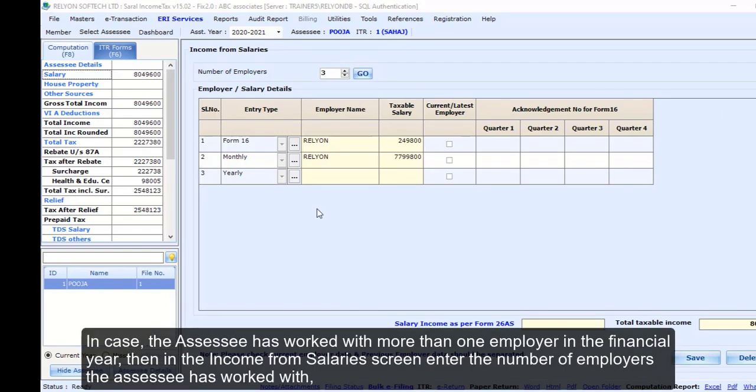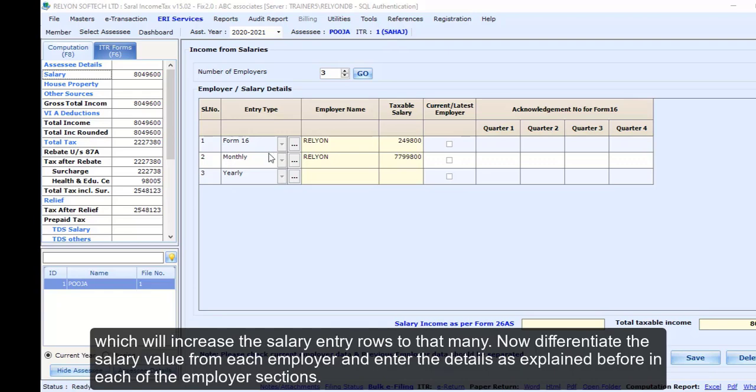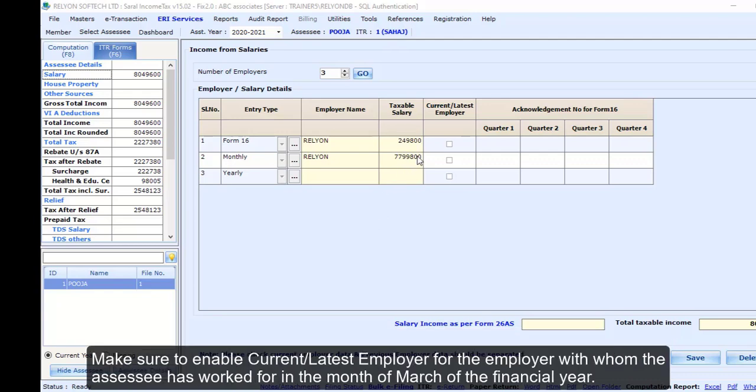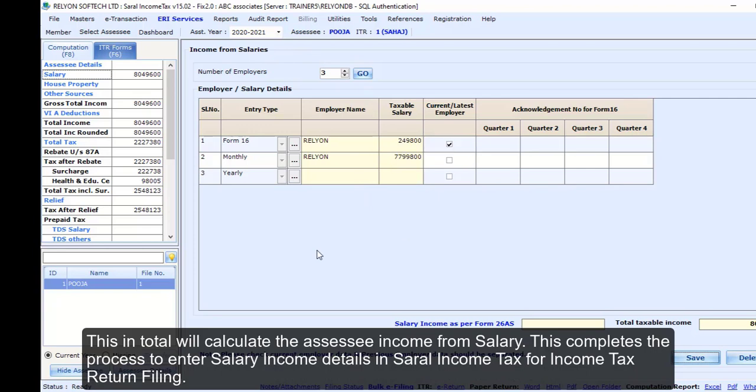In case the SSC has worked with more than one employer in the financial year, then in the Income from Salaries screen, enter the number of employers the SSC has worked with, which will increase the salary entry rows to that many. Now, differentiate the salary value for each employer and enter the details as explained before in each of the employer sections. Make sure to enable the current or latest employer for the employer with whom the SSC has worked in the month of March of the financial year. This in total will calculate the SSC income from salary.